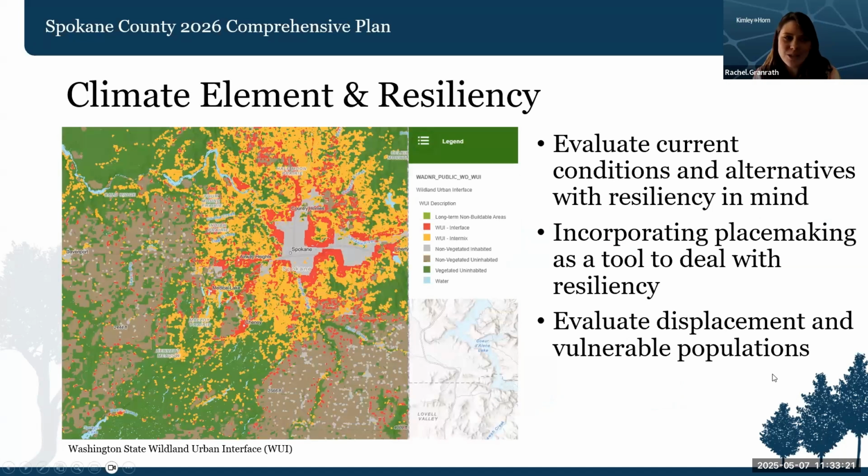Okay, and so we wanted to include this slide as well as part of this presentation. As Matt highlighted, there's a new element here for our comprehensive plan, this periodic update, which is our climate element and resiliency. And so this is an element, but it's really something that overarches our environmental impact considerations, as well as our entire comprehensive plan, whether it's an element or not. It touches so many things.